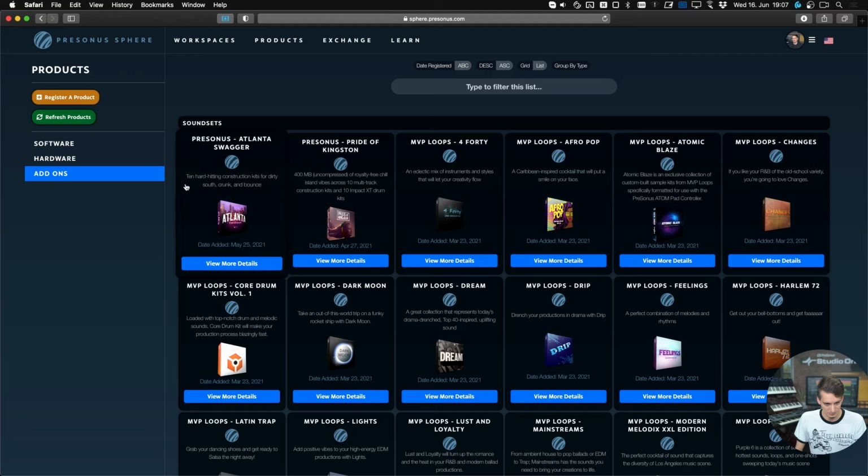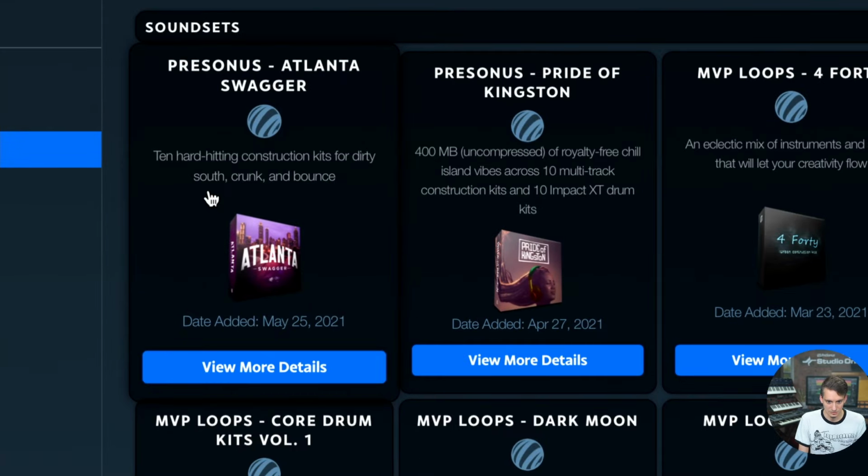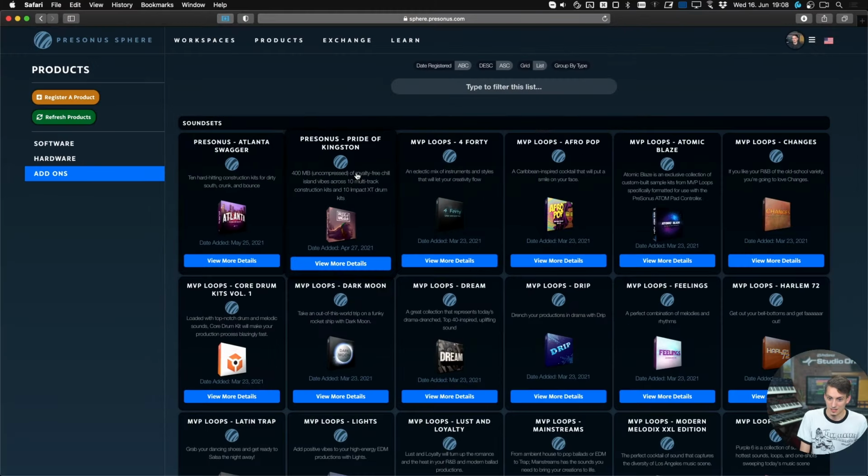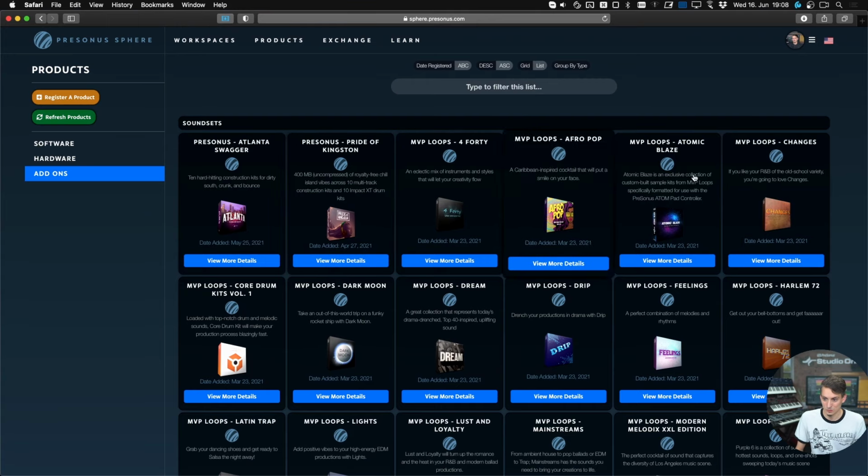You get a couple of hints, like for example, this is 10 hard-hitting construction kits for Dirty South, Crunk and Bounce, Atlanta Swagger, this one is called, or we have Pride of Kingston, which is royalty-free content. Of course, all of these are completely royalty-free. You can use them in your commercial productions, in your private productions, whatever you want with collaborations. It's your content. And best of all, we're adding a new pack of these pretty much every month.